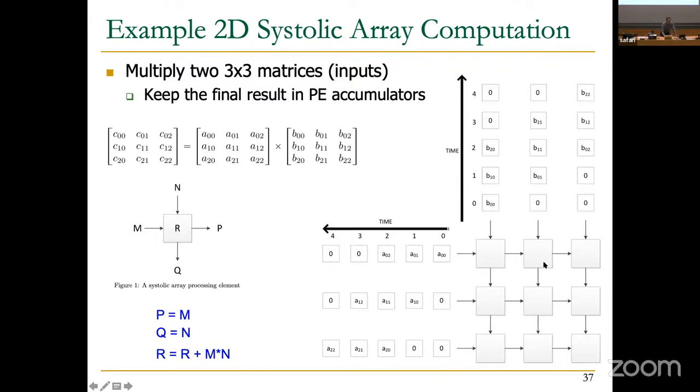And you can go through the calculations. Actually, let's do a column calculation. In the second cycle, what this will calculate is A10 times B00. Am I correct? Yes, A10 times B00, right? Which is going to eventually get you C10. And you can convince yourself that this works.